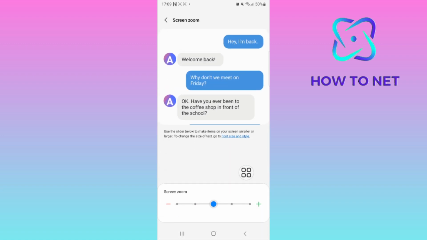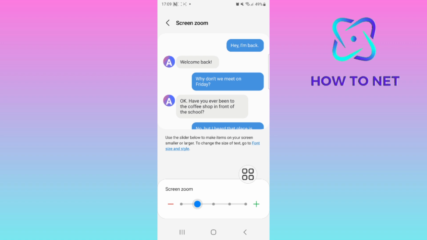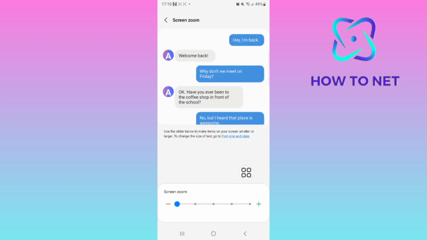Still move toward your right to increase and towards your left to reduce. That's how easy it is to increase text size on your Samsung phone.